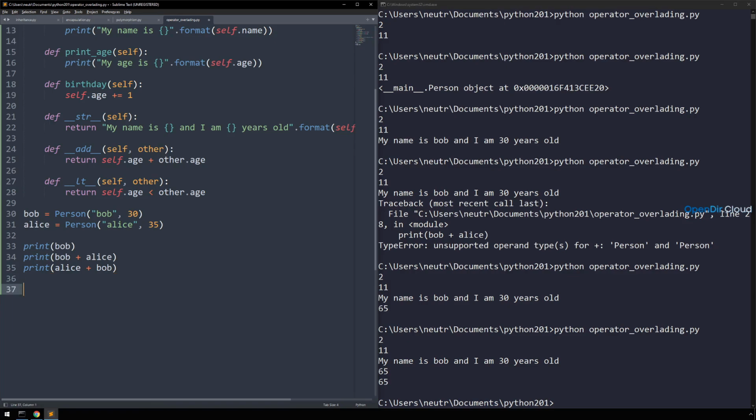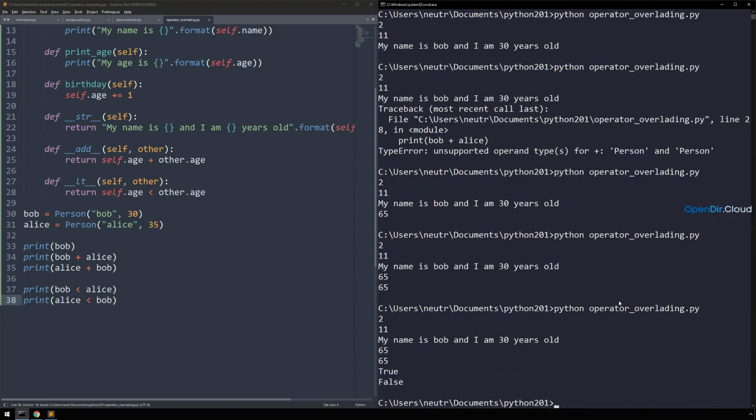And now we're able to compare Alice and Bob based on their ages. So we can compare whether Bob is less than Alice and whether Alice is less than Bob. And we can see that Bob is less than Alice because Bob is 30 while Alice is 35. And we can also see that Alice is less than Bob is false because Alice is 35 and Bob is 30.